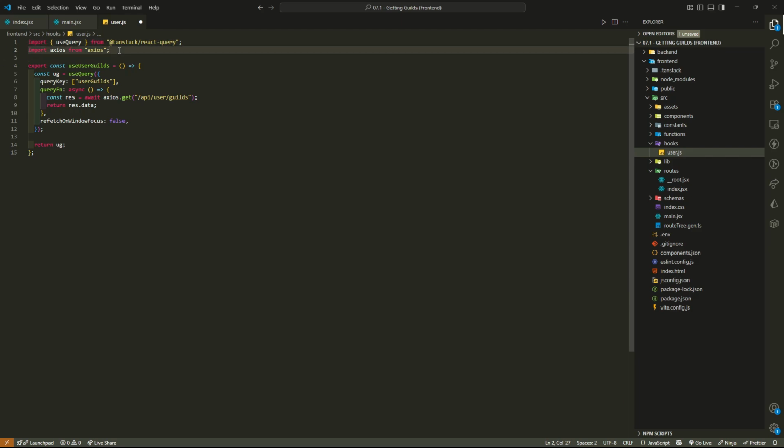Then, we create a custom hook called useUserGuilds. Inside this hook, we call useQuery with two main options. The first option is queryKey. This is just a unique identifier for our query. React Query uses this key to know which data it is fetching and to store it in cache. For our case, we use the key userGuilds.